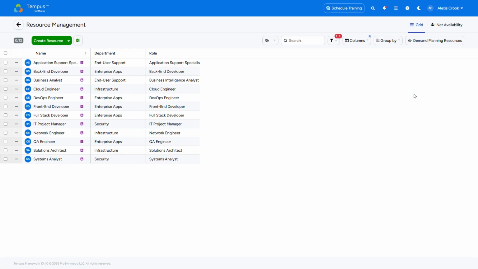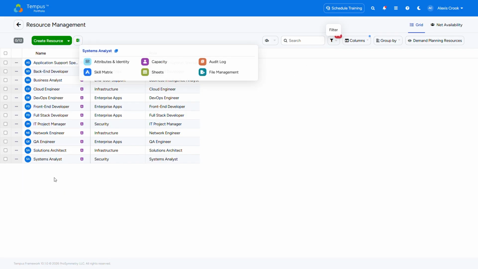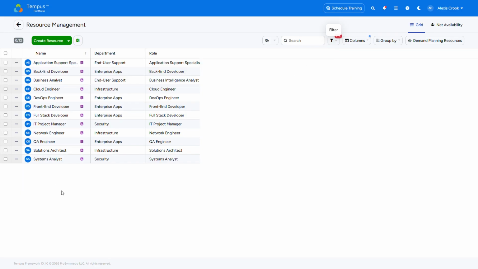And this just has a filter applied. Demand planning is true. So I can see all of these demand planning or role-based resources. I can see that they are all tagged as a demand planning resource. And then you can also fill out attributes relevant to each demand planning resource.